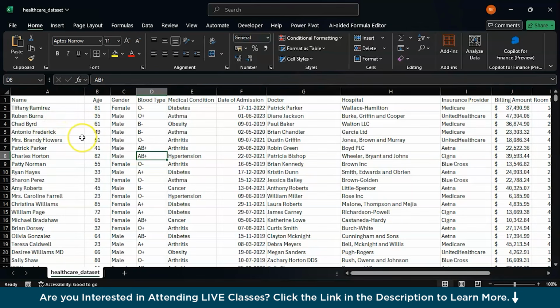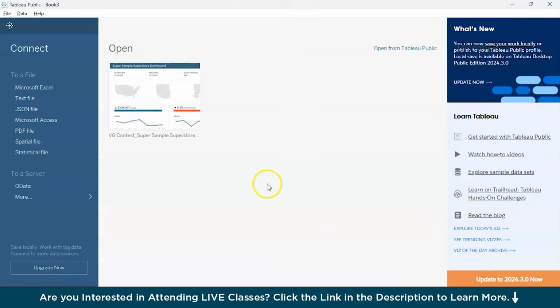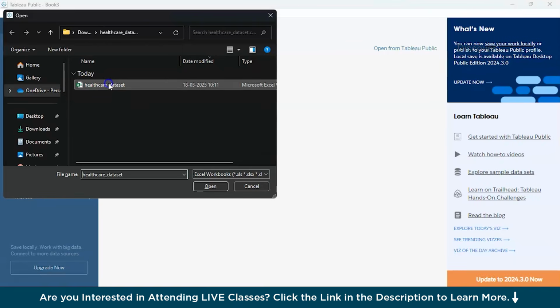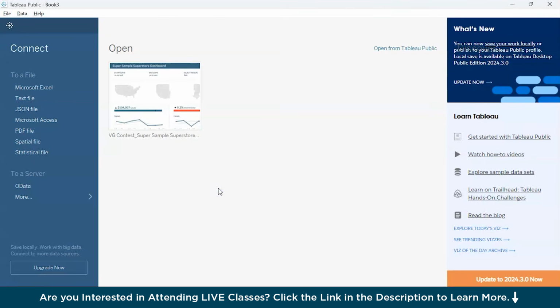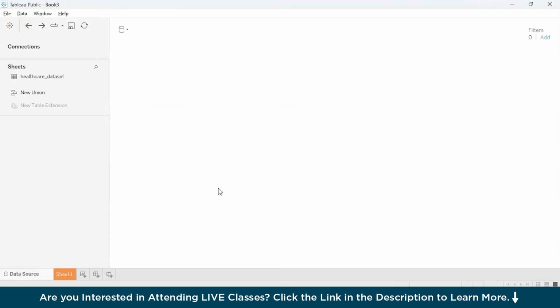So this will be dealt on one of the data visualization platforms like Tableau. So let's open Tableau now. So we are on Tableau desktop. So we will be dealing with Excel dataset. So let's load the dataset. It might take a little bit of time.